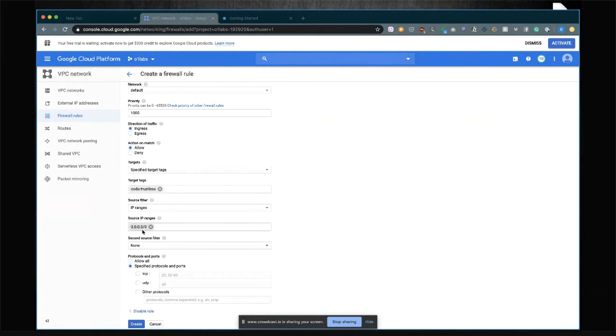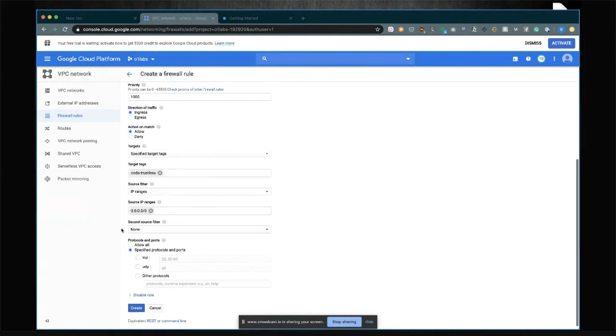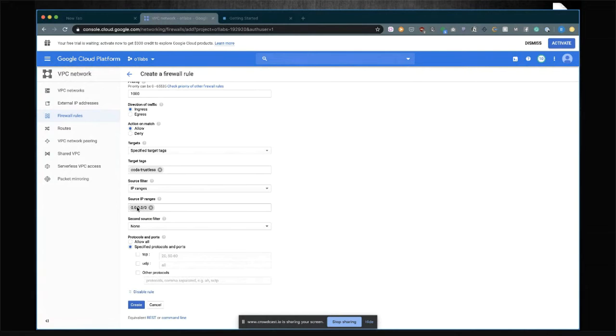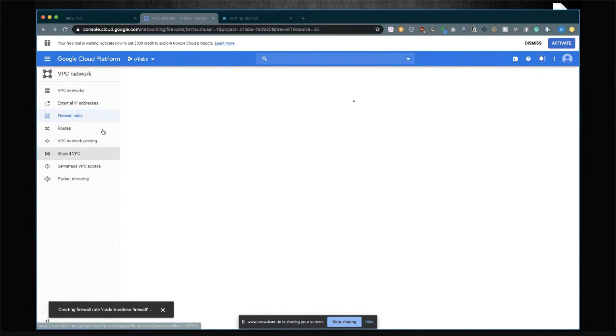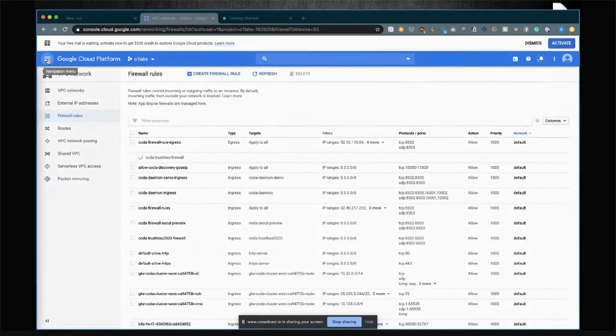which is 0.0.0.0/0, because there's people all around the world in our testnet. And then we want to open the ports 8302 and 8303 on both TCP and UDP. And these are the default ports we use to interact with other nodes on the network. And then create. By now, our VM instance should be ready.